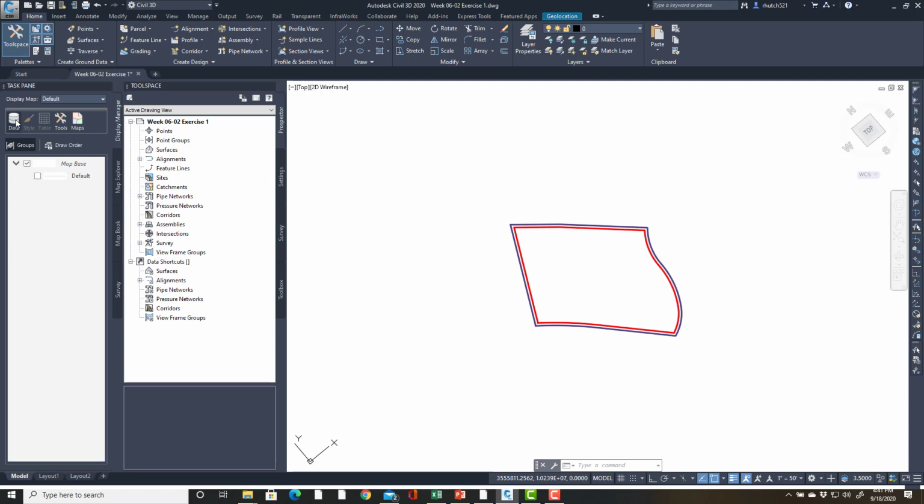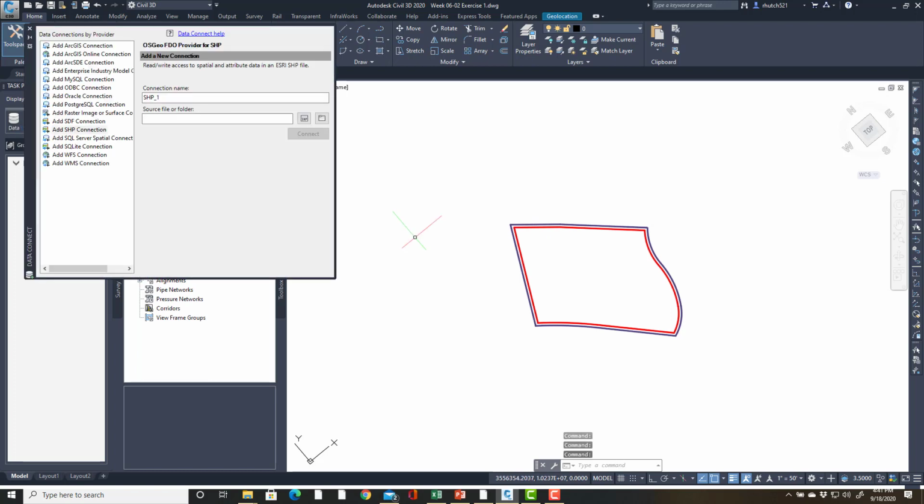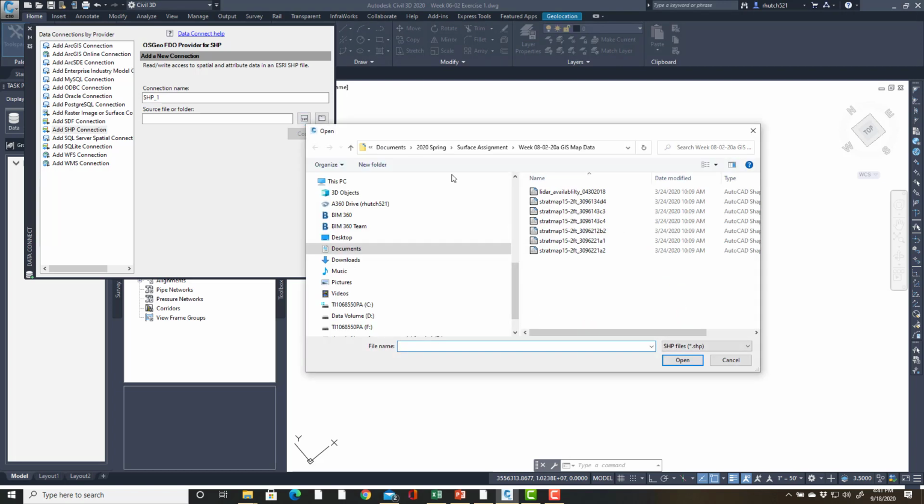So now I can come over. I'm going to go to data, and let's go find the data. I'm going to connect to data. And remember, we downloaded and extracted that information. So what I want to do is add a shapefile. I'll click shapefile, and then I go find that file.